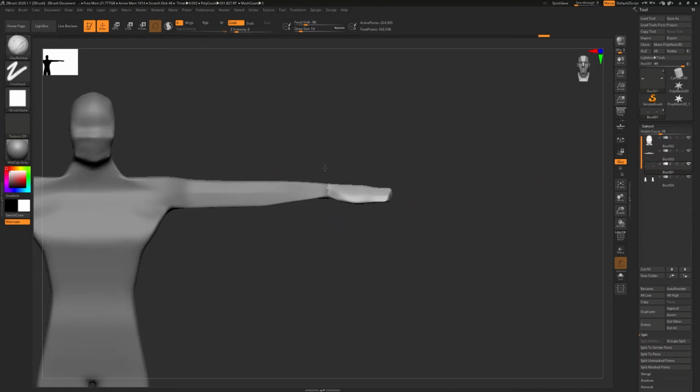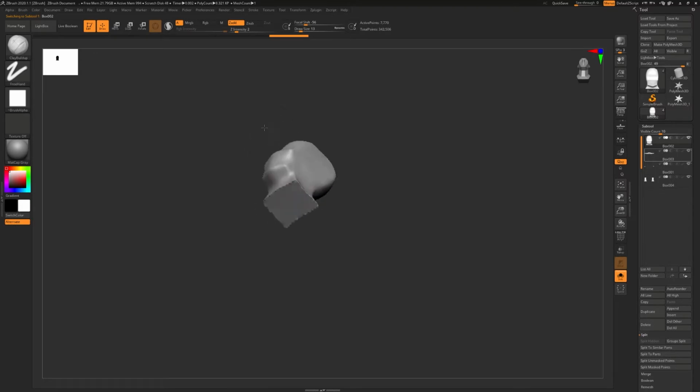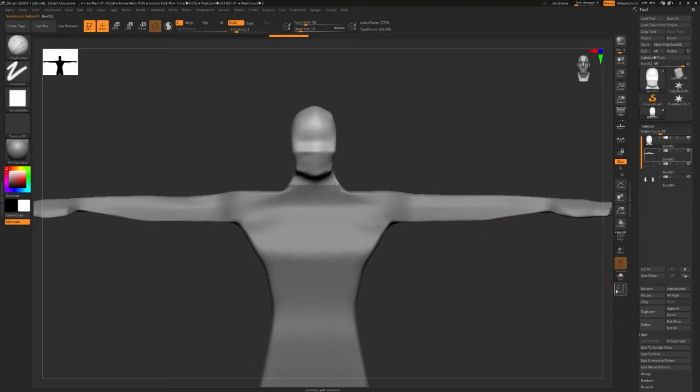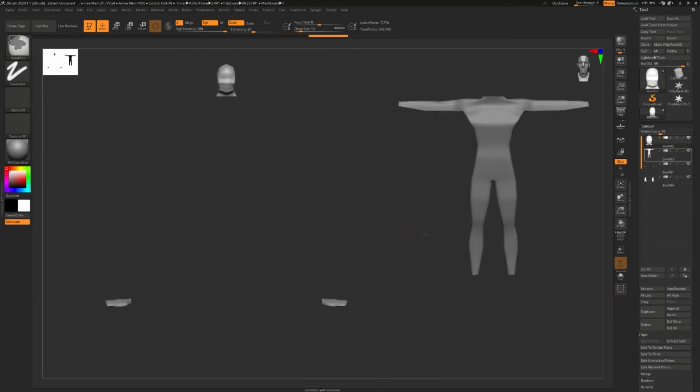Now if you select the subtool and then hit solo mode, that lets you work on just one subtool at a time. And if you hit the expose tool, it will let you separate all of your subtools into easy to see elements.